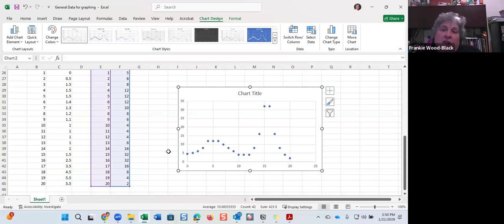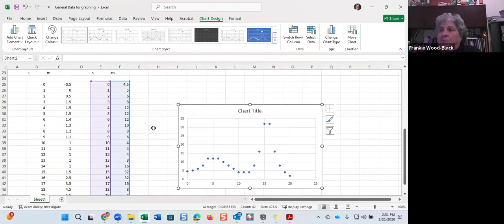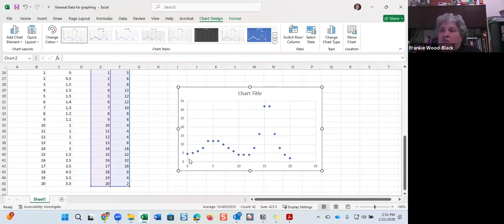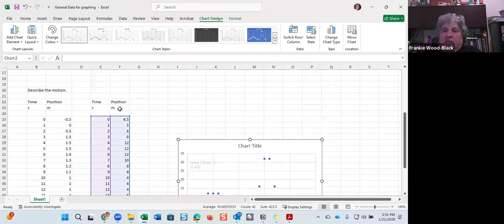I want you to give me a paragraph that is telling me what is happening with the data as we go through this data. So I've got a position versus time plot. I'm starting out at 4.5 meters, because that's what I said my data is in. It's in meters.